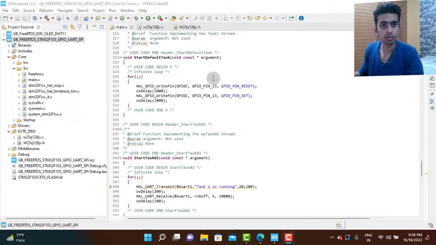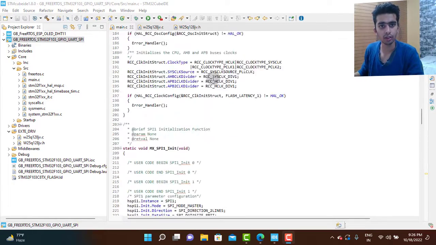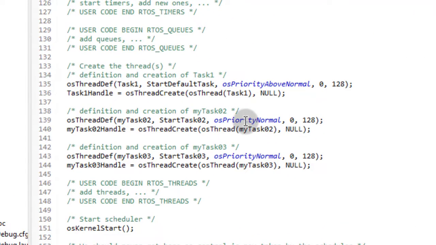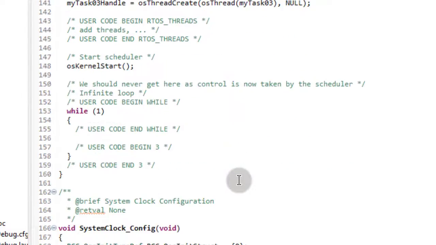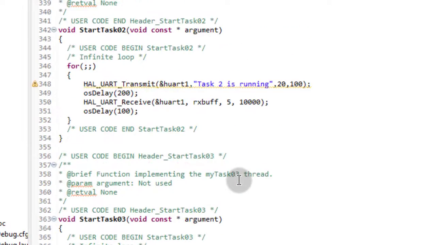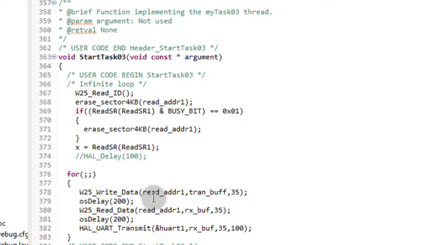Okay, one task is doing, like, there are threads. One thread is for normal GPIO blinking and UART printing on the terminal screen, and the third task I have created is for interfacing my W25 SPI flash memory, where I am writing data and then reading the data back from it. So this is the third task that I have created.